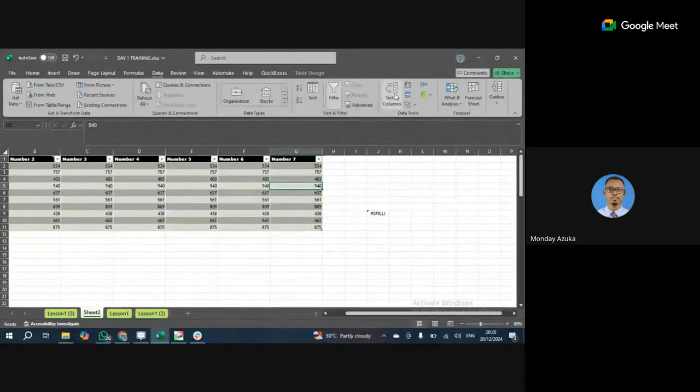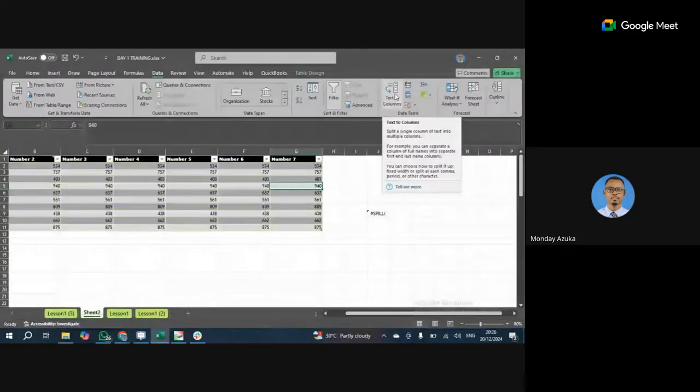So we're under Data too. So we have Text to Columns. This Text to Columns, please don't joke with it. We will also work on it. It's very, very sweet.